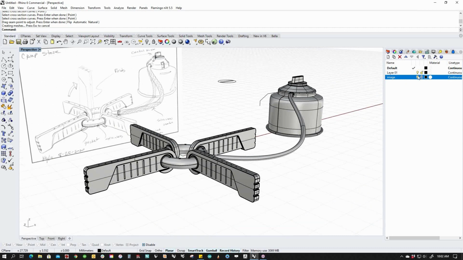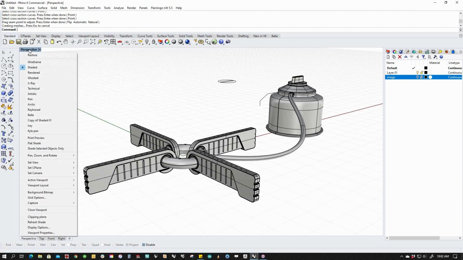Let's go back to rendered mode. I'm going to hide the image for now. 10:02, we're crushing it today.